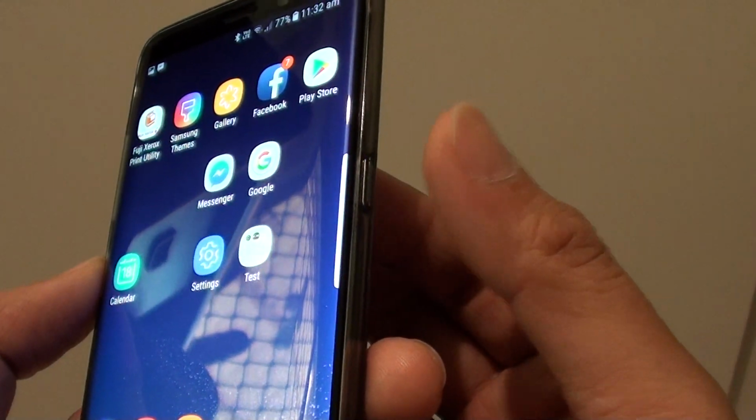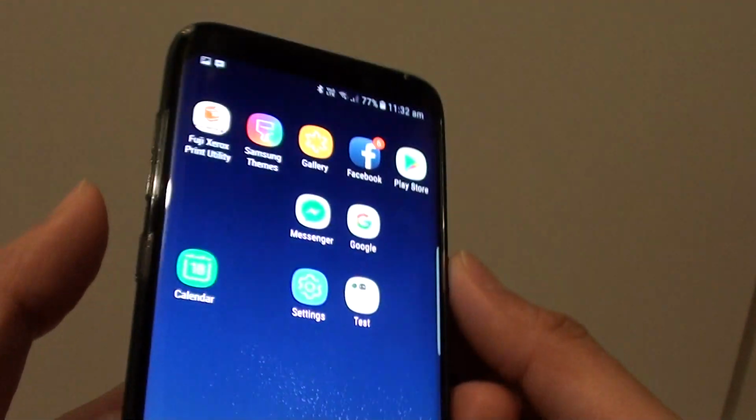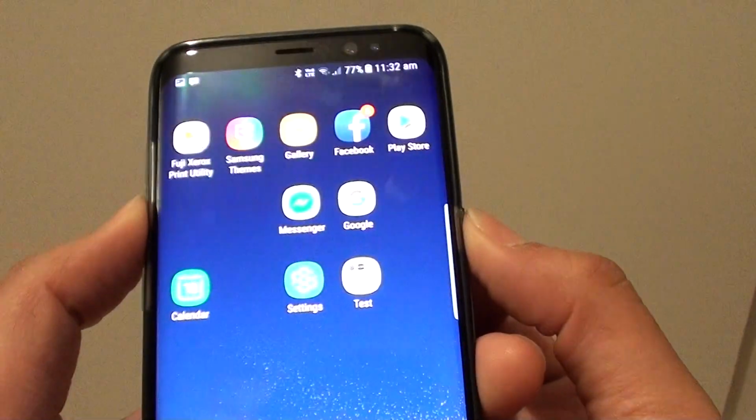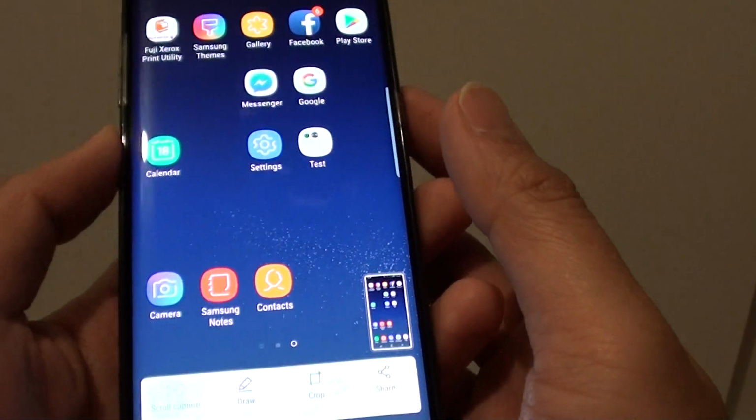So go to the particular screen that you want to capture a screenshot of and simply tap on the home button or the power button on the right-hand side here, and the volume key. So press both these buttons simultaneously, press and hold, and a screenshot has been captured.